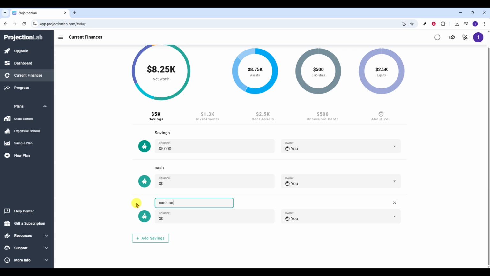Clear naming helps later when you scan your lists and reports, so keep it simple and descriptive. In the name field, enter cash account. You can use any wording that makes sense to you, but a straightforward label keeps your dashboard tidy and prevents confusion with other accounts you might add later.